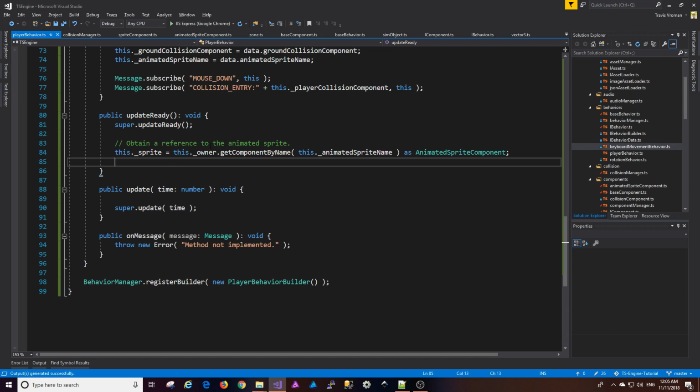And so what this actually requires is that this behavior has to be attached to either the same object as the animated sprite or a parent of the animated sprite. In our case, it's actually going to be attached to the same owner. Okay, so the next thing we need is a sanity check.